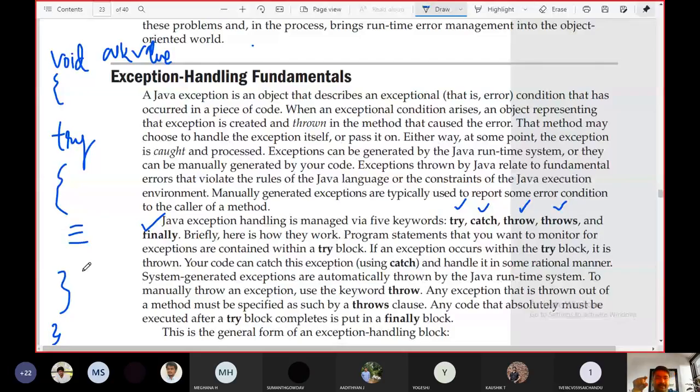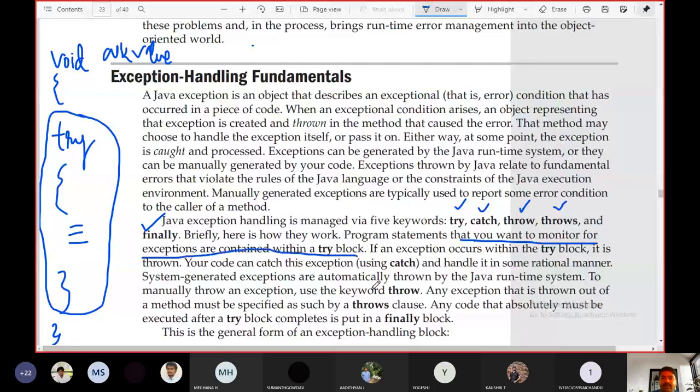Identify those set of statements. Those statements should be within this try block. If you are not putting any of those error generating statements in the try block, you cannot handle those particular exceptions. As simple as that. So what does it say? Program statements that you want to monitor for exceptions are contained within the try block. If the exception occurs within this try block, it is thrown. Now we have another use of throw, but we'll come back to that.